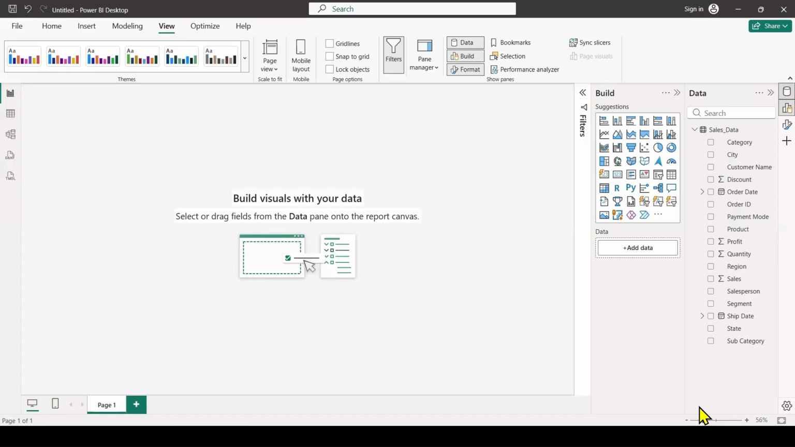In today's video, we are going to explore the latest Power BI card. We will learn how to format the card, add image, customize background color, and apply borders. So let's get started.